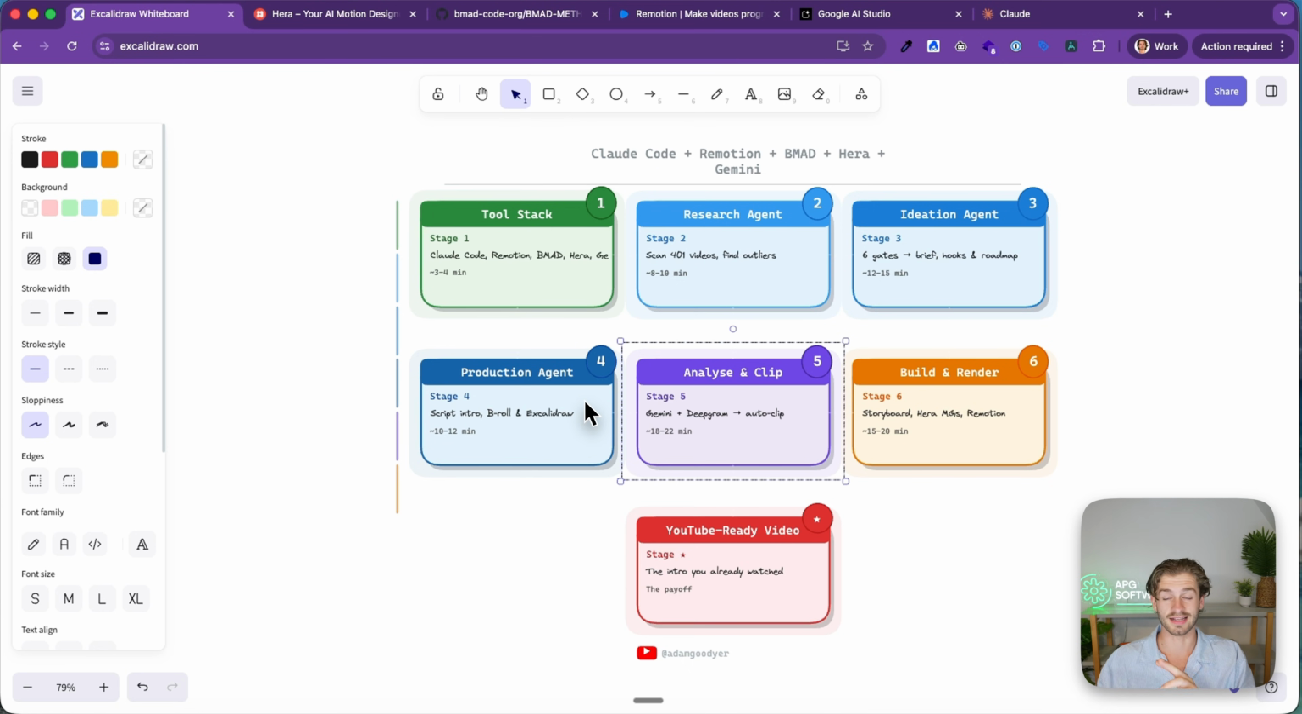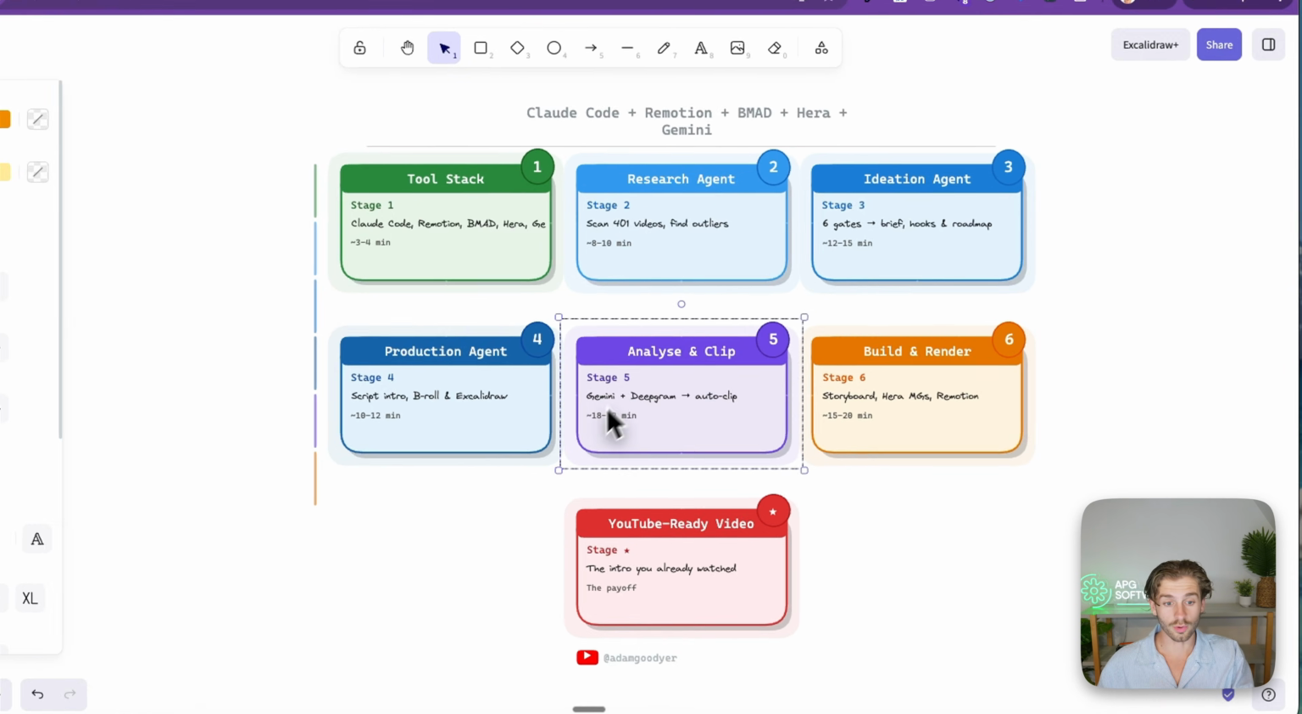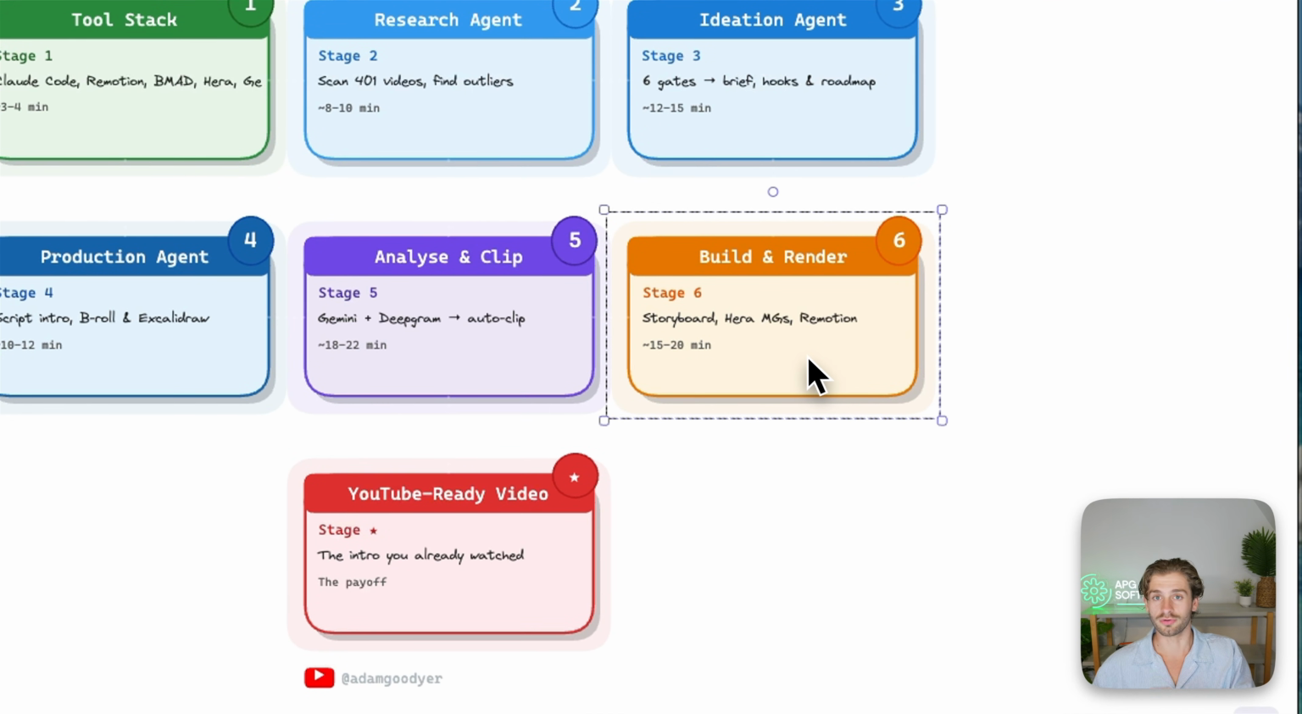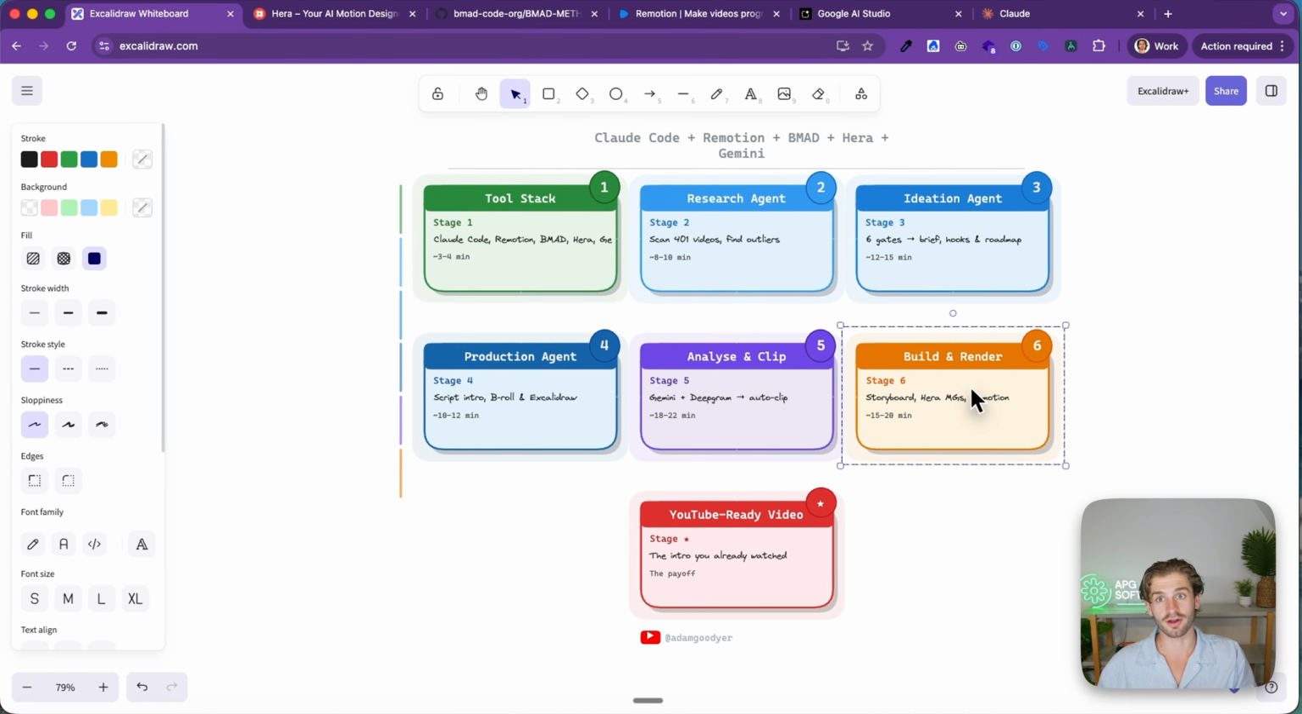Once we have it nice and clipped up and we have those analyses, we can then go ahead and identify exactly where the good B-roll snippets are in the main video to use in the intro. We can automatically clip those up, and we can build and render using Remotion and Hera, which is what's going to give us this output YouTube video.